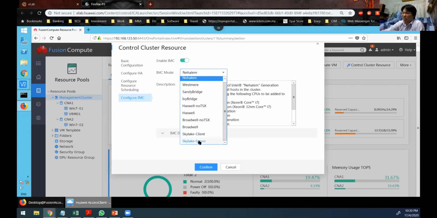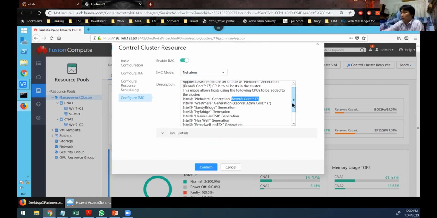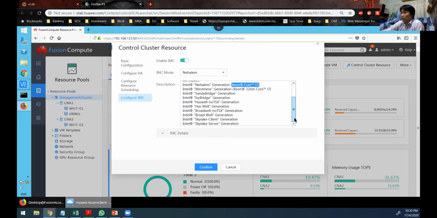So I think the latest one is called Coffee Lake or something like that. Okay? So you can change the chipset or the platform here, as you can see. If you go for Nehalem, it can support Xeon, Core i7, and all this. So if you have a higher generation processor and go for Nehalem, one of your CNA nodes will be running on this particular generation model.